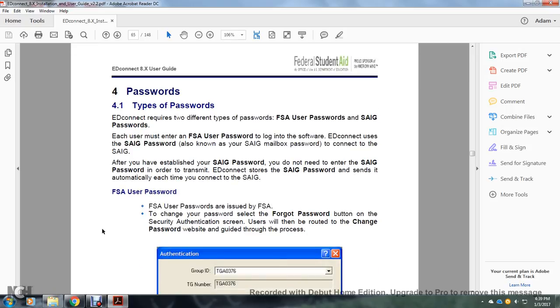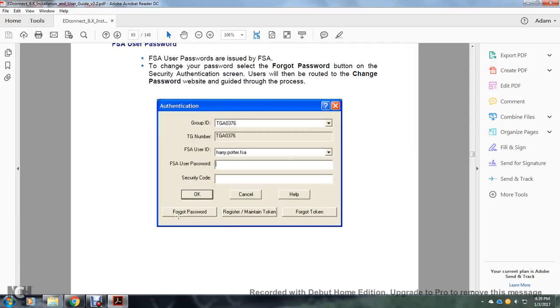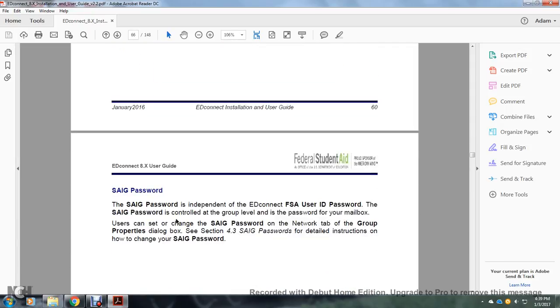Financial Student Aid user password. The Financial Student Aid user passwords are issued by Financial Student Aid. To change your password, select the Forgotten Password button on the security authentication screen. Users will then be routed to the change password website and guided through the process. The screen shows the group ID, TG number, Financial Student Aid user ID, Financial Student Aid user password, security code, OK, cancel, and help, with the forgotten password link.